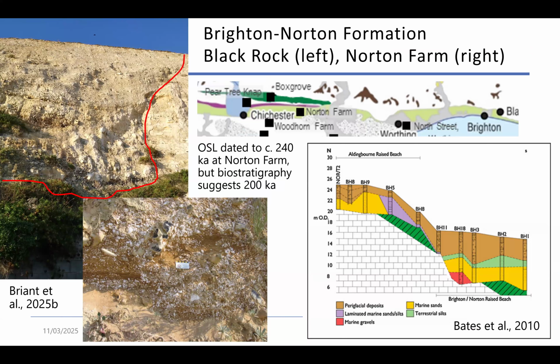Okay, so I've skipped over the Aldingbourne beach, which is the purple one, because calling it a raised beach is a bit optimistic. It's basically a series of patches of gravel that have no relationship to a cliff line, and we have no idea how old they are, and most of the fossils have dissolved. So it's kind of a raised beach, but it's kind of also a bit of an enigma.